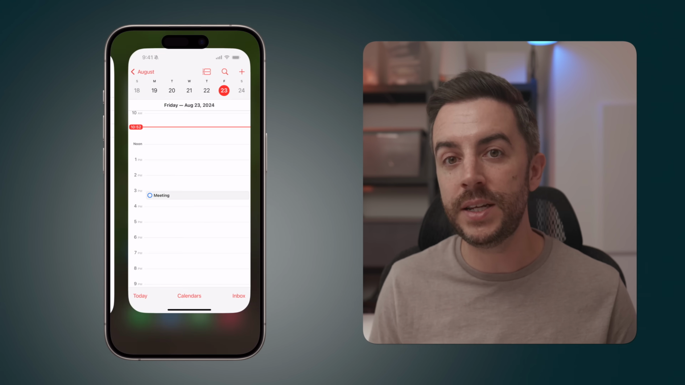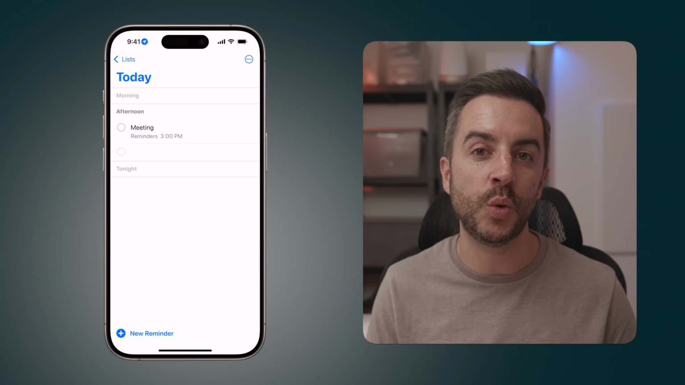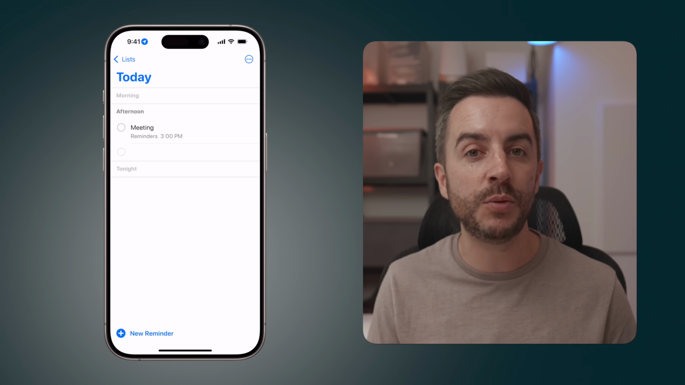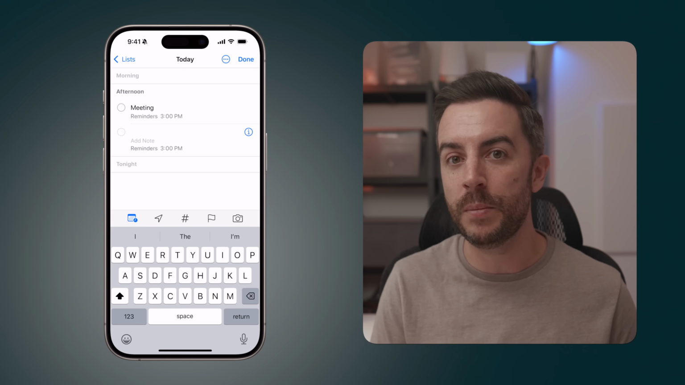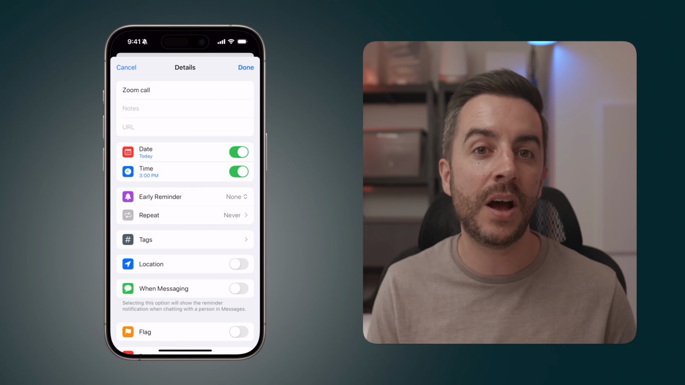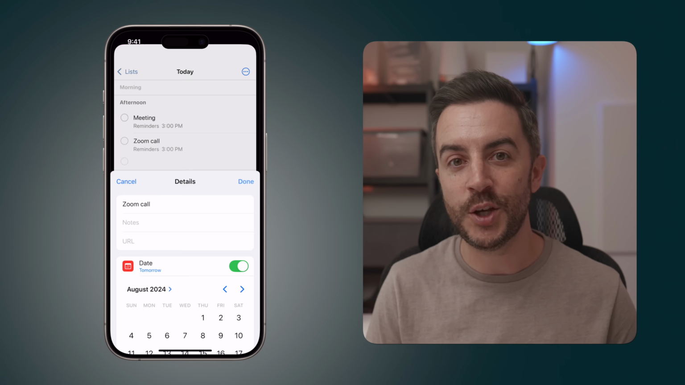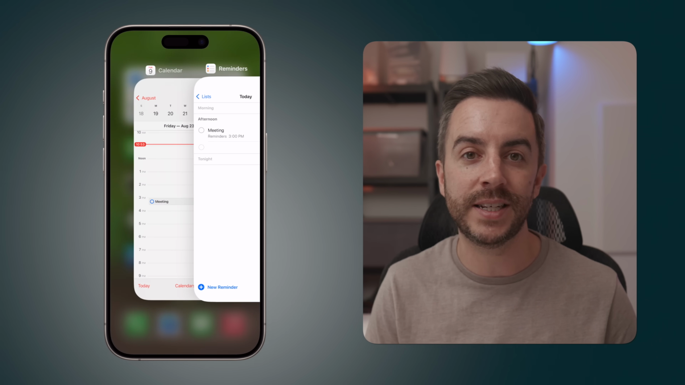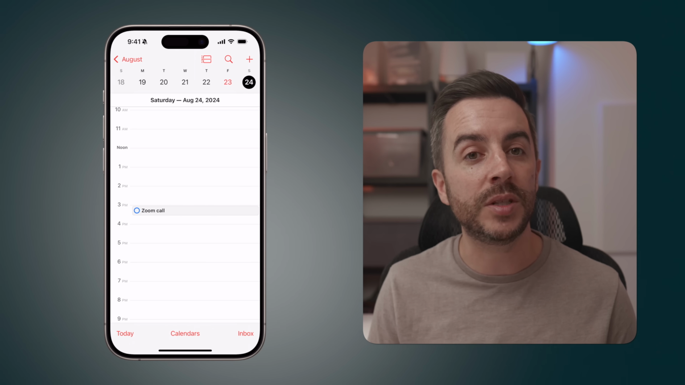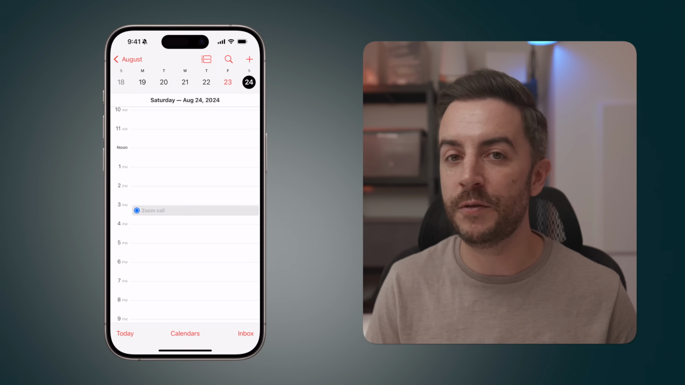If I go to the Reminders app, you'll see the reminder we just created also shows there. This works in reverse too, so if I create a new reminder with tomorrow's date and time, I can jump back to the calendar, go to tomorrow, and you'll see that the reminder is also there. I can also tap to complete reminders directly from the calendar.